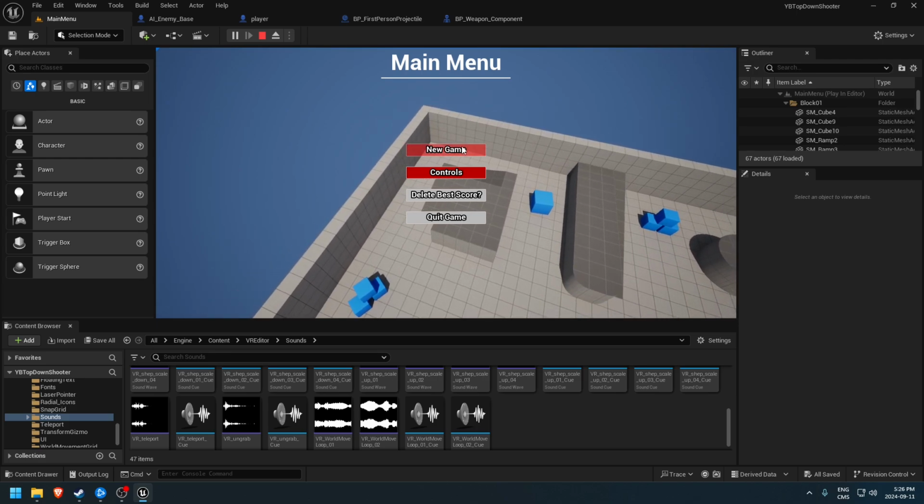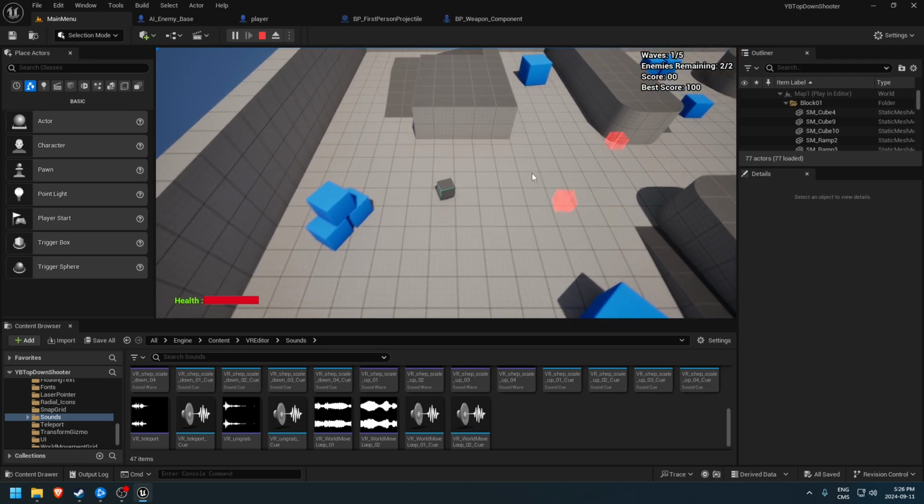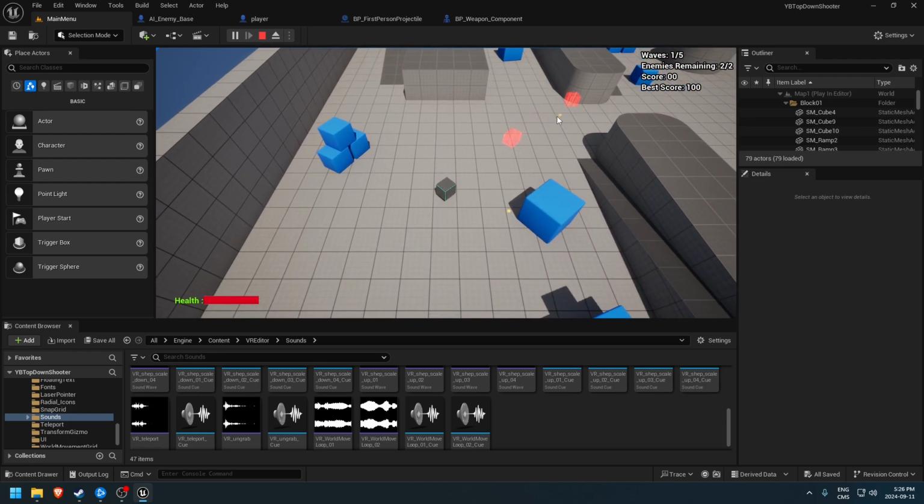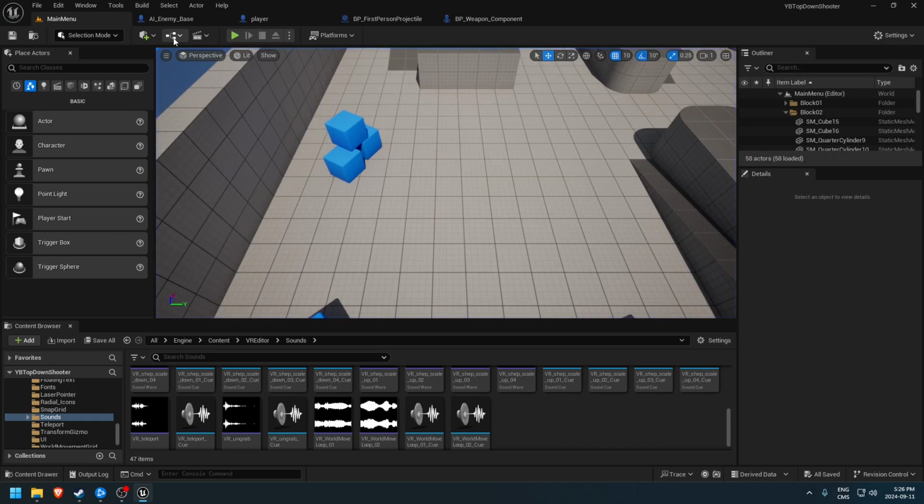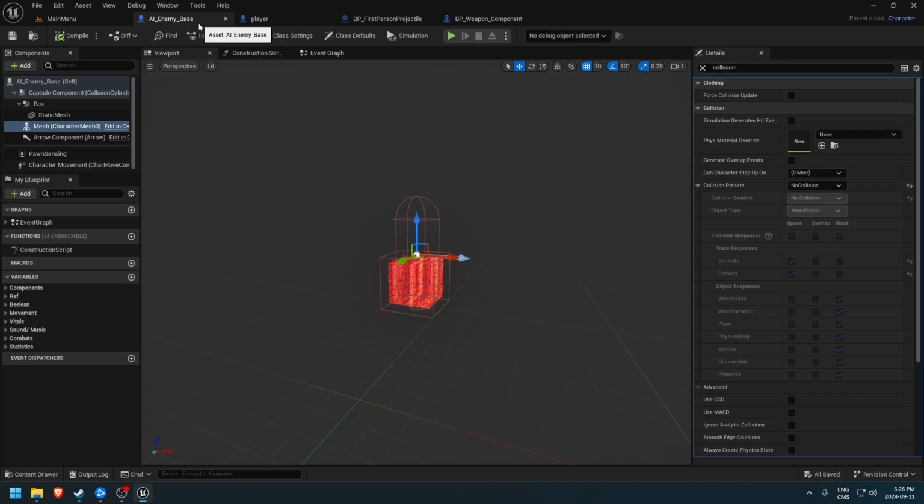So when we do our new game, here you can see that when we pick up the weapon, our bullet is going through the enemy and it's not doing any damage. So to fix that, it's simple. So first we're going to go to our enemy base.